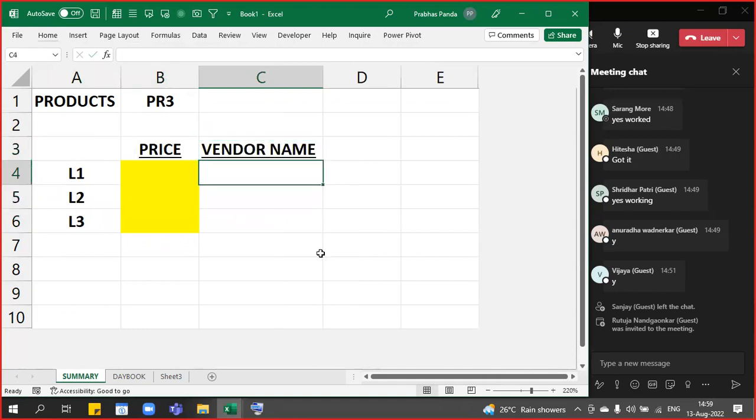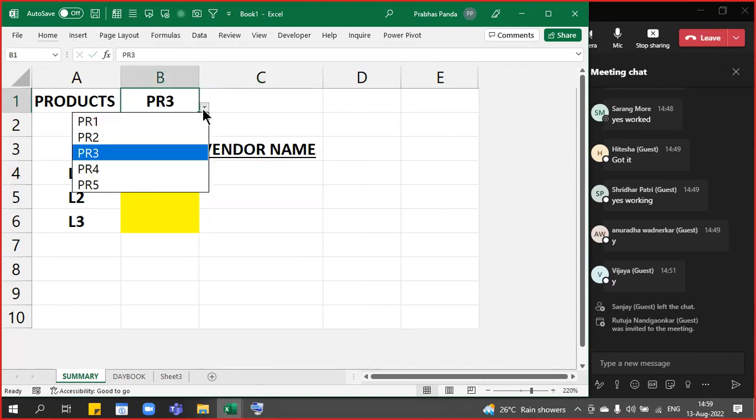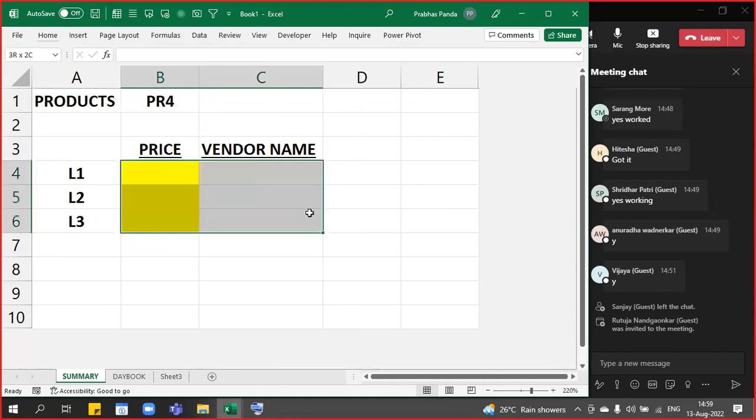Now just see how the things become more dynamic. You don't need to go and keep on checking all the time. Just select the product, and based on that, everything will be there in place. So when you present this kind of information, don't you think this kind of process improvement can be done? What do you say?